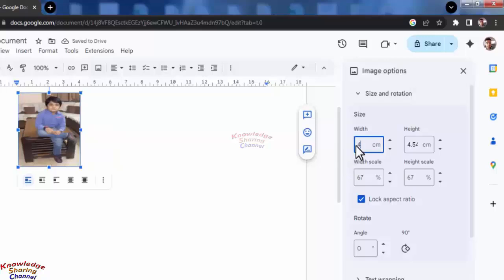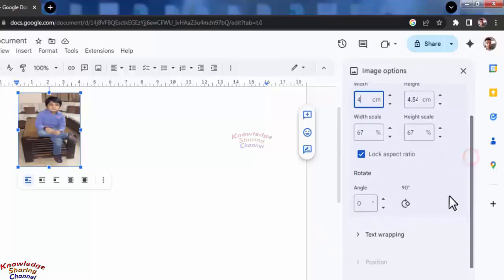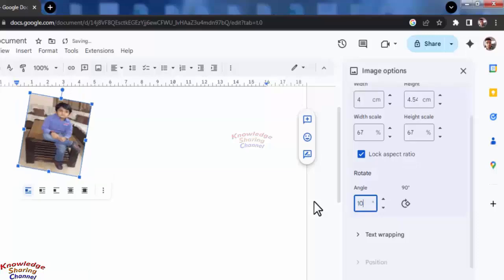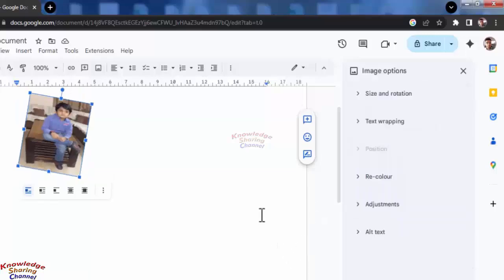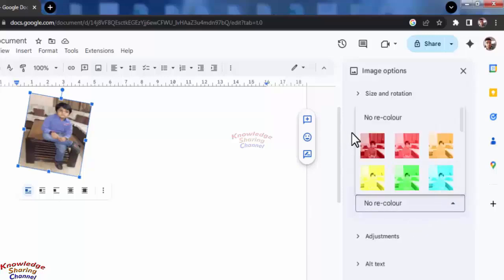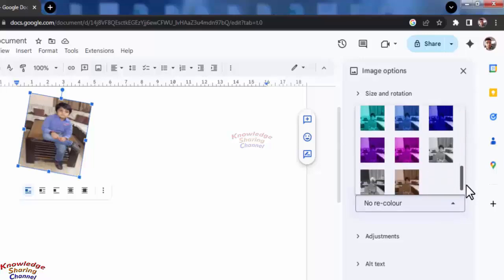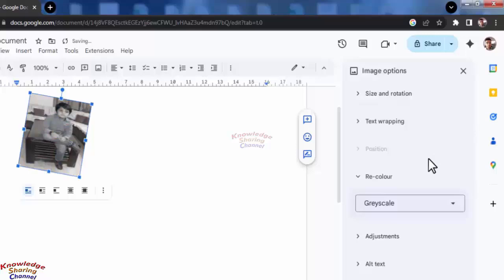Like I want this image width of 4 centimeter. You can also rotate this image. Also you can recolor the image. There are various options. You can also grayscale the image.